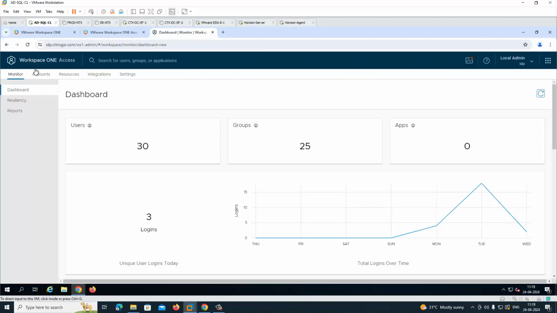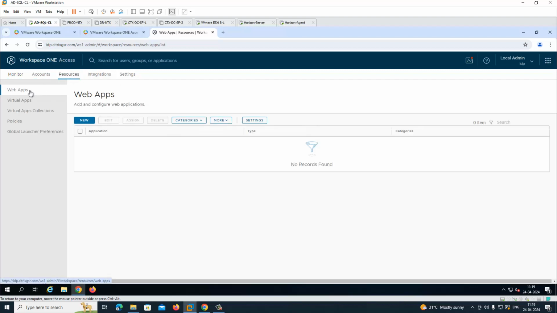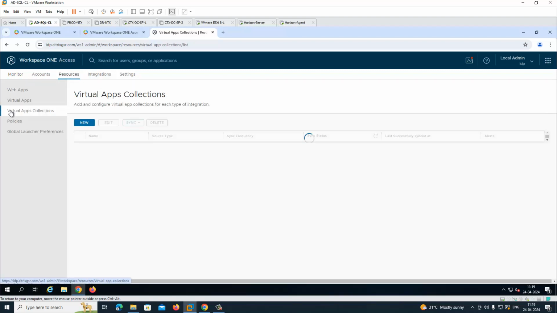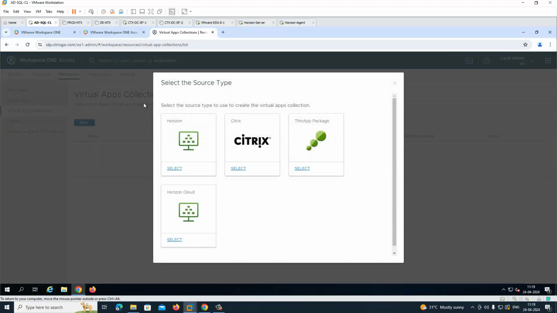So let me go to the VMware Workspace ONE console. So this is the console for VMware Workspace ONE. Just go to Resources. You can see, right, Virtual Apps Collection. Under this option, we are going to add our Citrix environment as well as the Horizon environment. Click New. See here, you can see we can integrate any one of these. For now we are going to integrate Citrix and then Horizon.